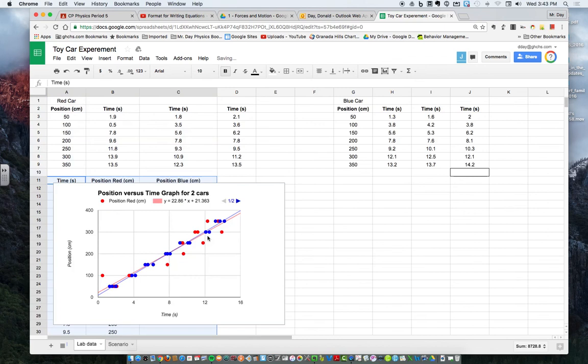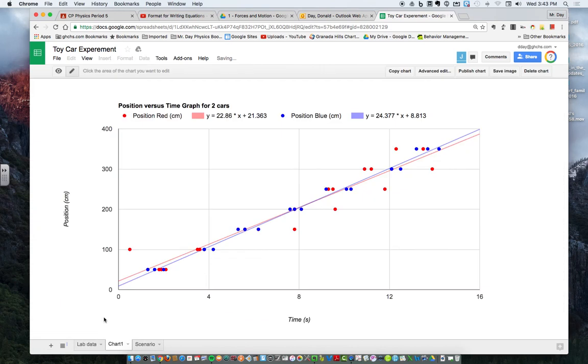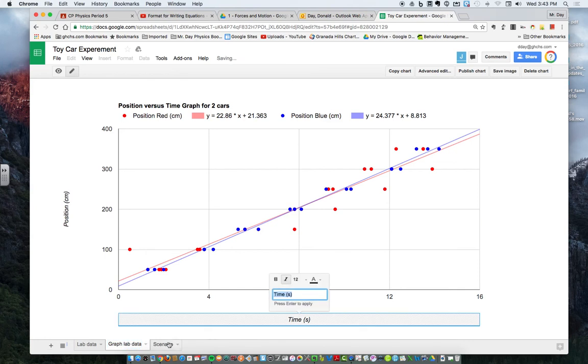notice I have a beautiful graph up here, but it's blocking my data table, which ain't cool. Okay, so if I click on this graph and click here, I'm going to move it to its own sheet. Okay, so now I can rename this. I can say graph, lab data.